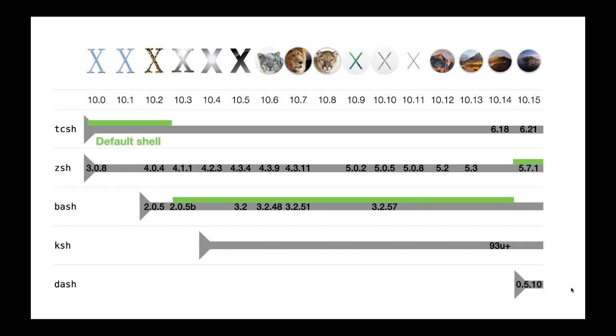If you look at the history of shells on macOS, which also goes back 20 years by now, interestingly enough, Bash wasn't even in the early releases. In 10.0 and 10.1, tcsh was the default shell, and Z shell was already present on macOS. Bash didn't join until Jaguar, and then in Panther 10.3, Apple switched to Bash as the default shell.